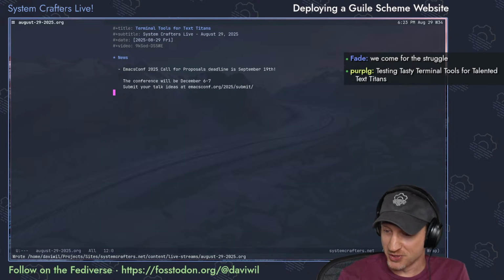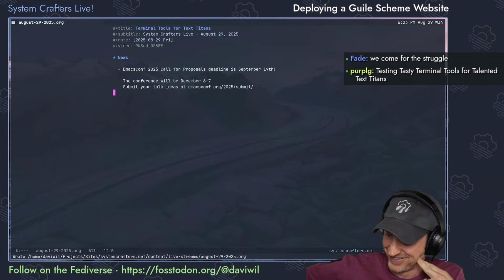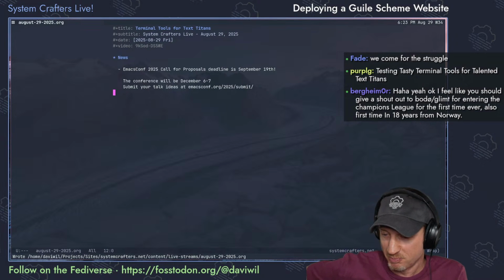Fade says, we come for the struggle. You know, I'm starting to realize that more and more, and I don't know that I like it. Testing tasty terminal tools for talented text titans. Yes, that one is pretty good.